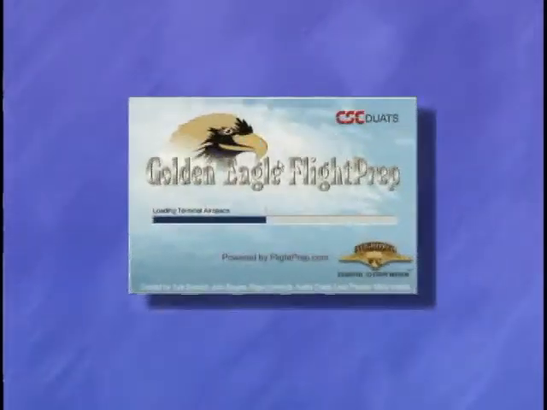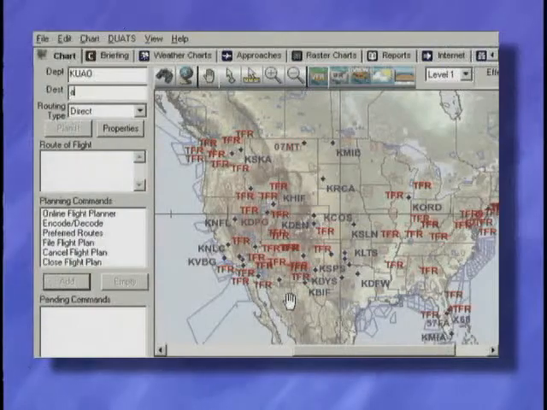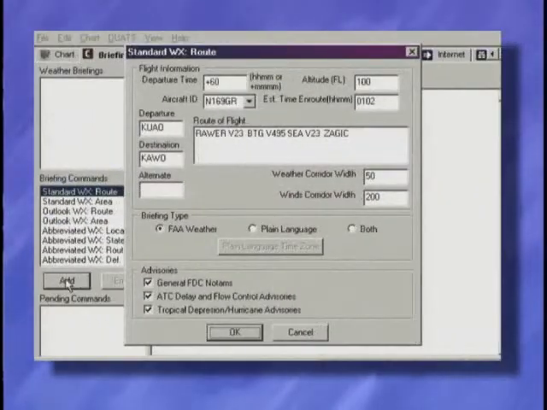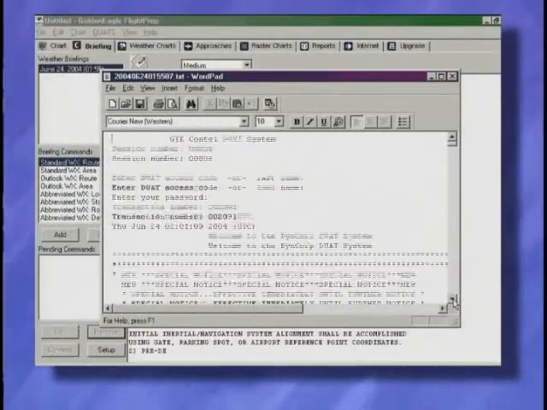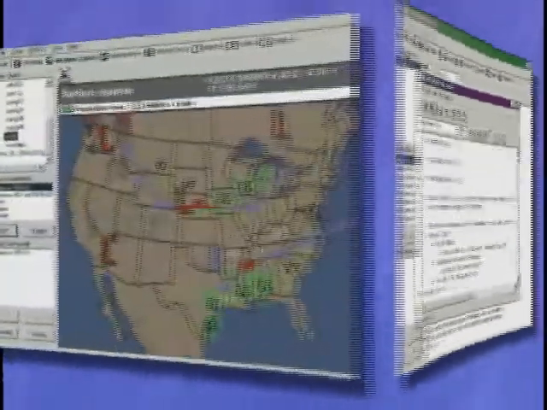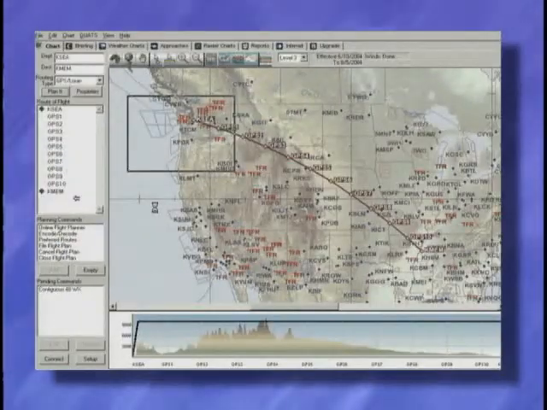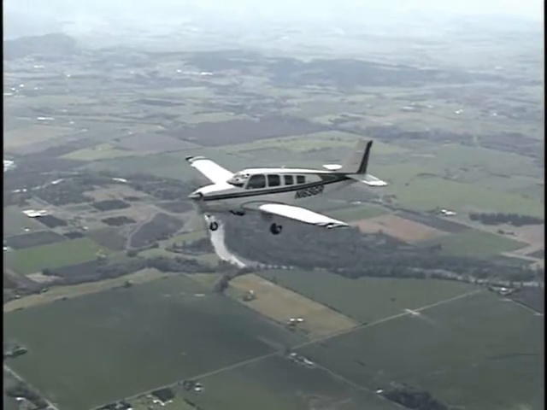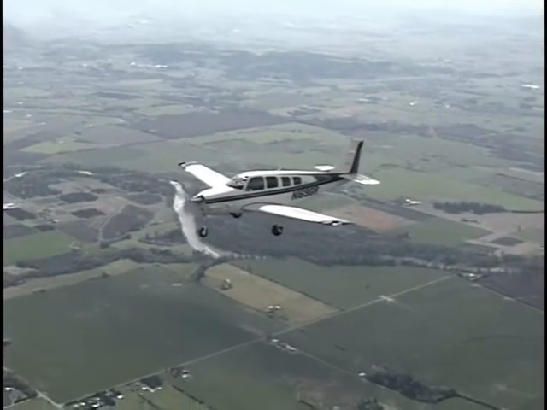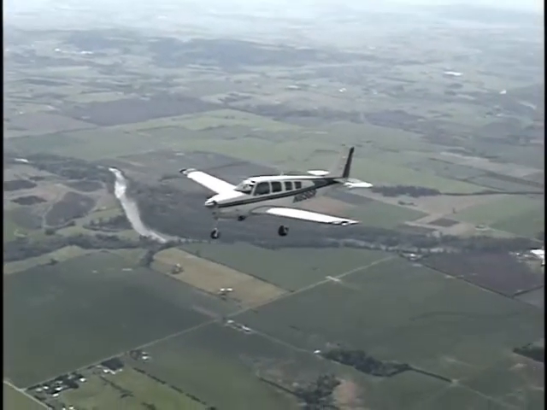Golden Eagle FlightPrep now has taken this flight planning task to an even higher plane, no pun intended, integrating the entire process from route planning through weather interpretation all the way to flight plan filing. Golden Eagle FlightPrep pretty much automates the flight planning process. While you can plan your flight in any sequence you like, most pilots begin with a destination in mind.